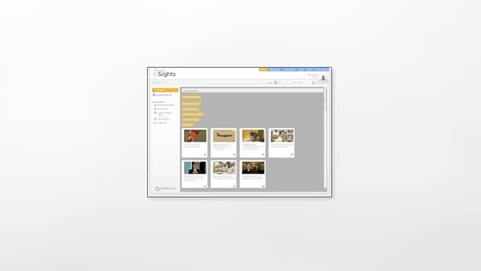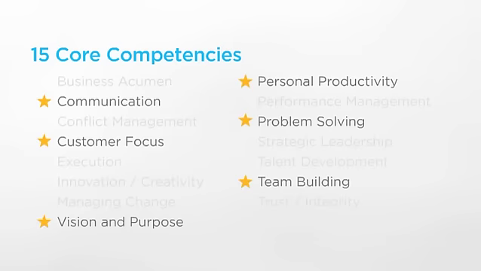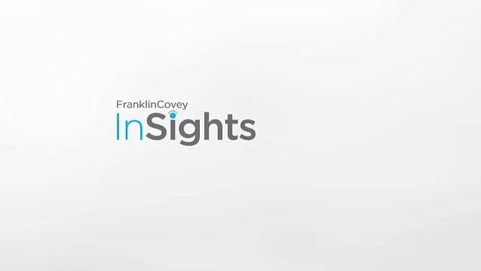The growing Insights library of over 60 courses is a scalable solution to meet your training needs, whether you're looking for a team training option or a self-paced experience. With FranklinCovey InSights, you can now easily and effectively improve core competencies in your organization. FranklinCovey InSights. This changes everything.